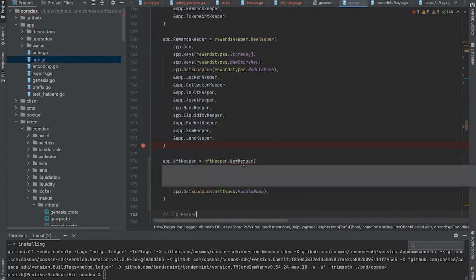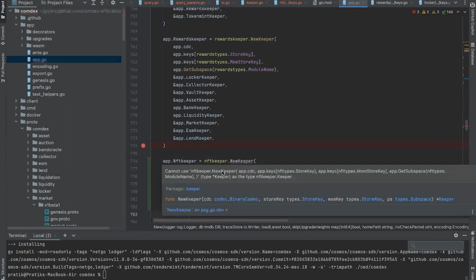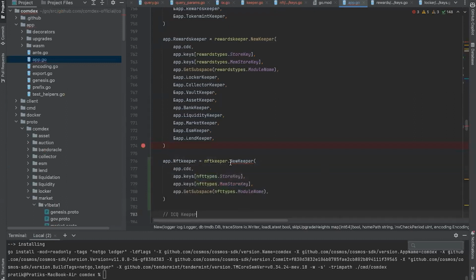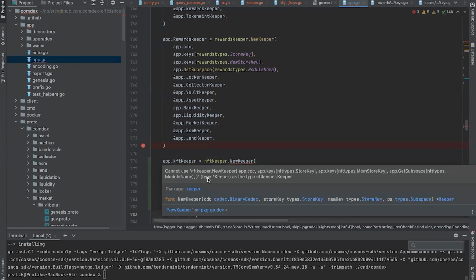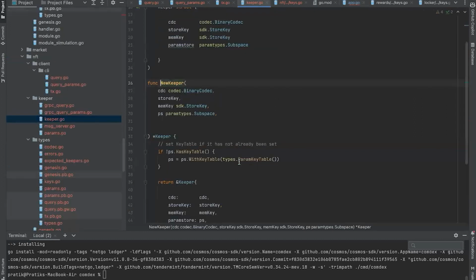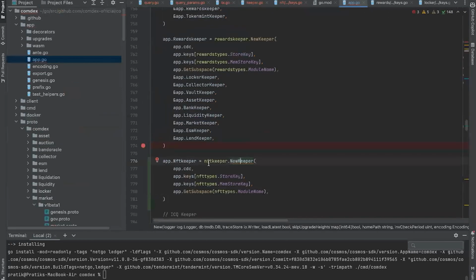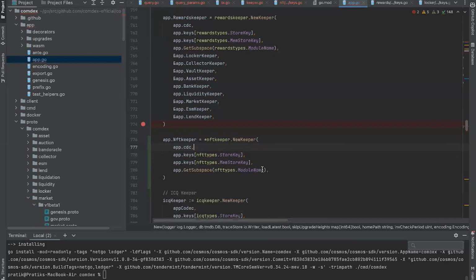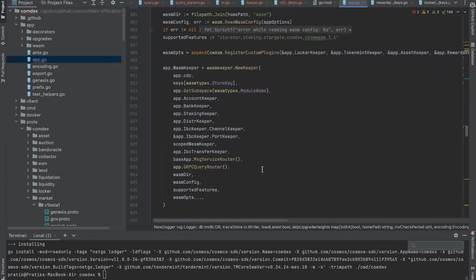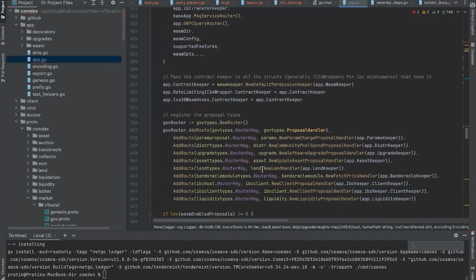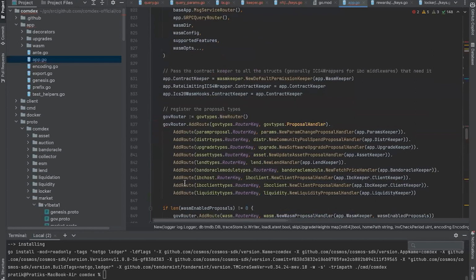Everything is defined. Again, it's giving some error. Cannot use NFT keeper. Just a second. Type keeper, NFT keeper. So something is wrong here. Okay, it's calling the reference of the keeper, so we need to add that. Now again, it's completely error free. Now the next thing we have to do is initialize it again through the routes.